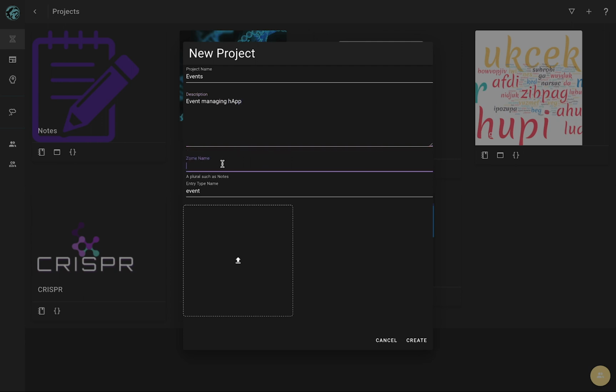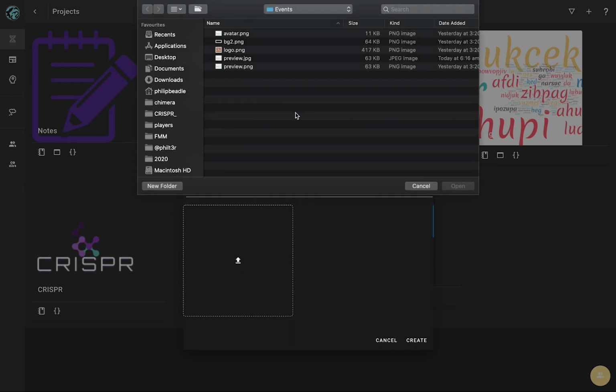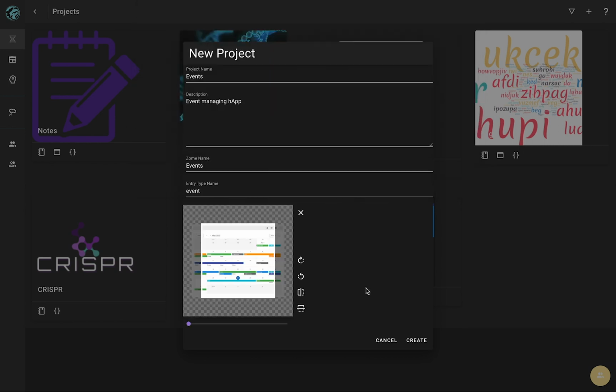And the zone name is going to be called events as well, and our entry type is an event. And let's give it a nice picture, shall we? Let's go in here and go preview. Yep, that'll do. There we go, got a nice little calendar to go with our thing. Let's hit create. Done.